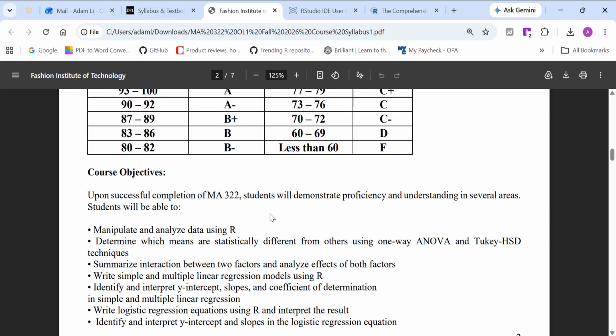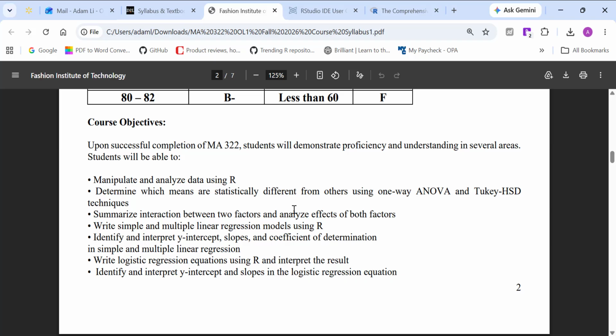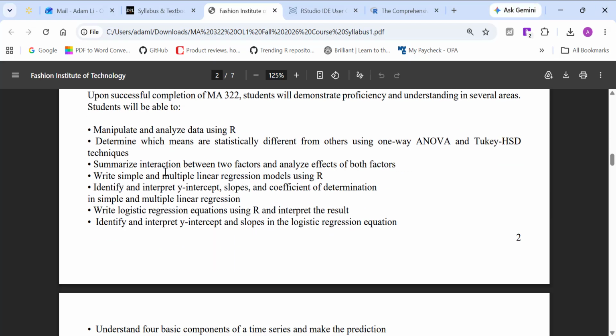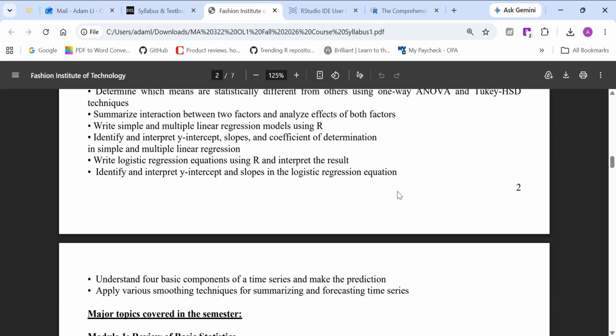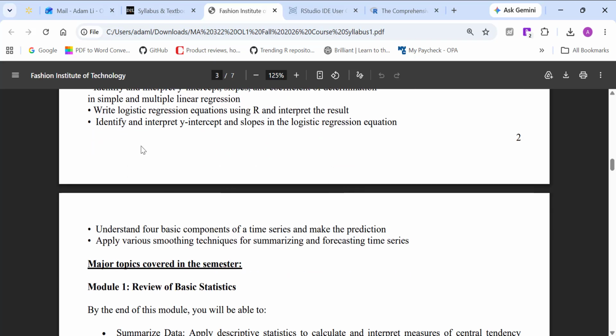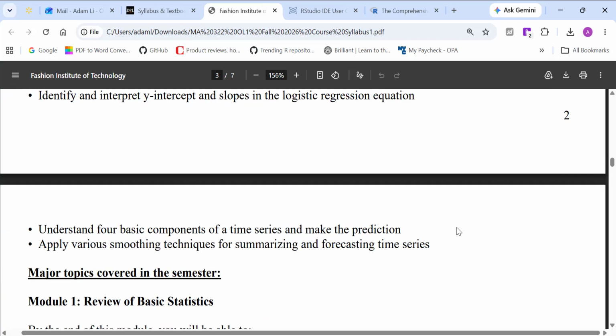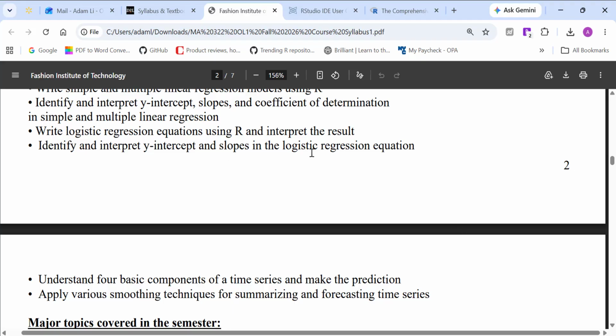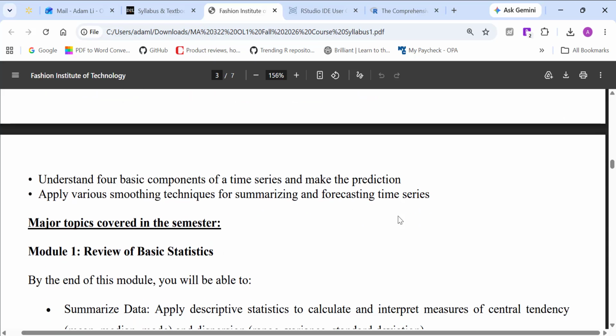So upon successful completion of this course, you're going to learn how to manipulate and analyze data using R, determine which means are statistically different from others using one-way ANOVA and Tukey test, and summarize interaction between the factors, analyze the effects of all factors, write simple and multiple linear regression models using R, identify and interpret y-intercept, slope, and coefficient of determination in simple and multiple linear regression, write a logistic regression equation using R, interpret results, and identify y-intercept and slope in a logistic regression model, understand the four basic elements of time series data and make predictions, and apply various smoothing techniques for summarizing and forecasting time series data sets.